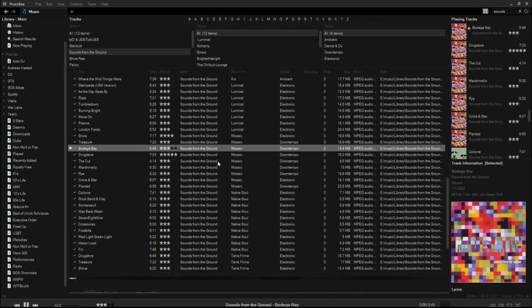I've been using MusicBee for years, and I'm still discovering features buried in this app. If you've got some tips and tricks, please do leave them in the comments.